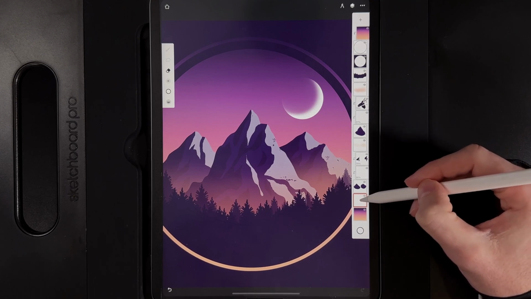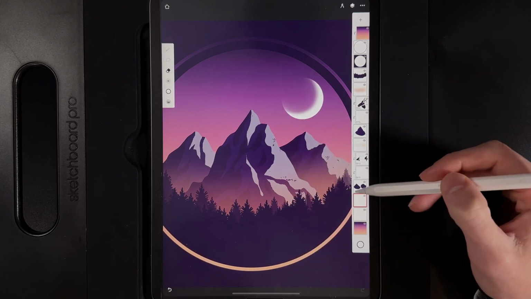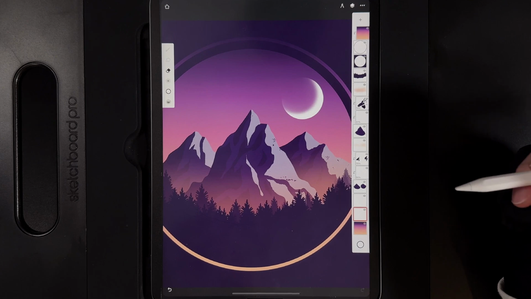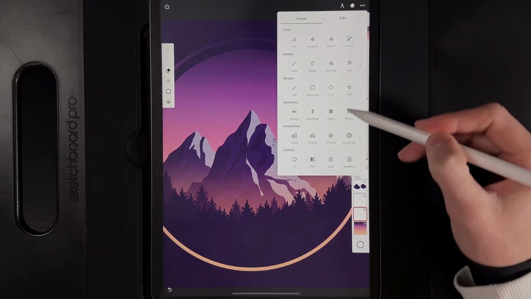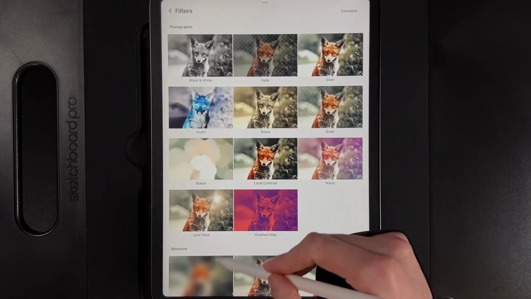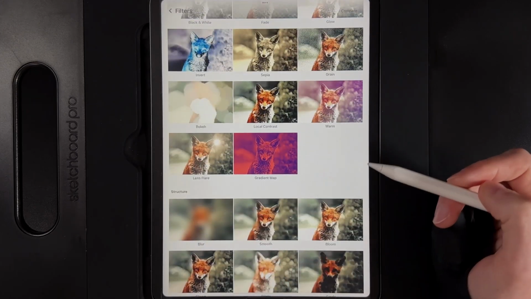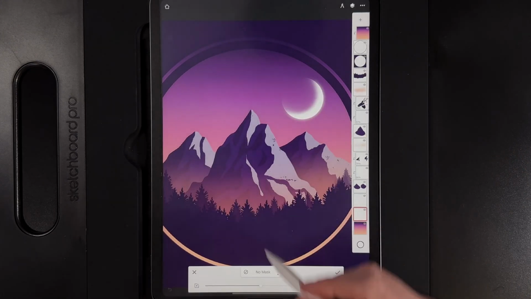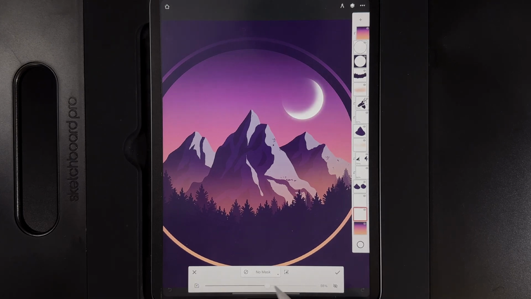Now what we can actually do is go to the layer, tap on it and duplicate it. The bottom one out of the two, go to your create options and go to edit. We'll go to filters and we'll go to blur. Once you tap on blur, we can swipe from left to right and we'll give our moon a bit of a glow there in the sky. So I'm going to go up to about 82% and hit the tick when I'm done.